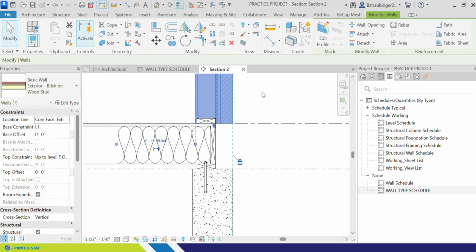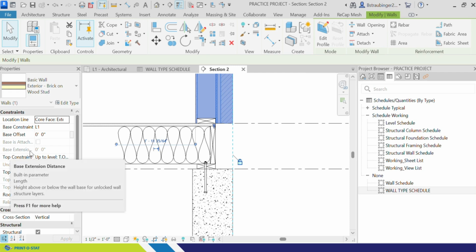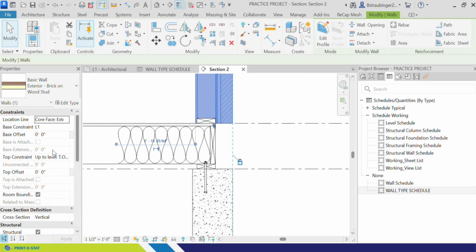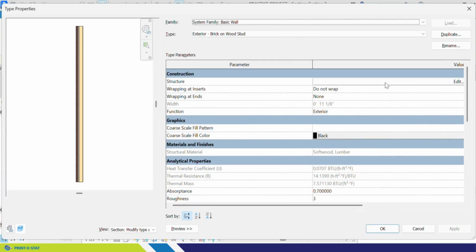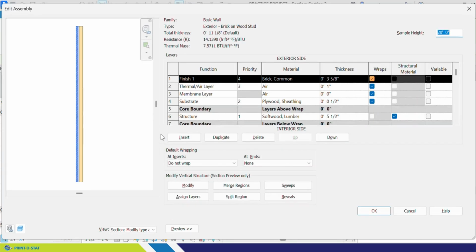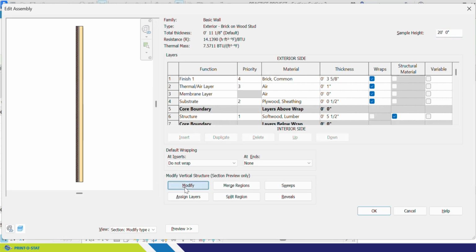You'll see as I click on this wall, over here in the properties dialog box, it gives me the base offset is 0. Base extension is not highlighted. It's grayed out, which means you can't change it. So let's edit the type and go to Edit under Structure and hit the Modify button.